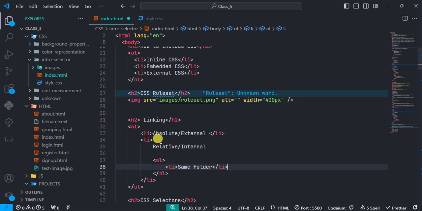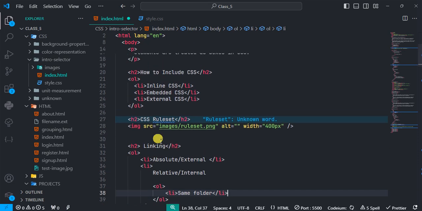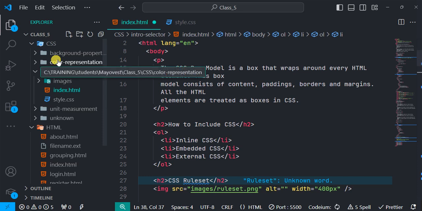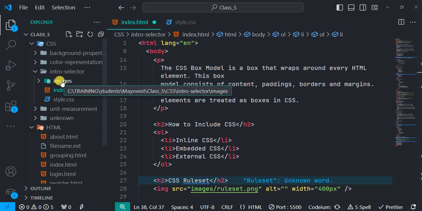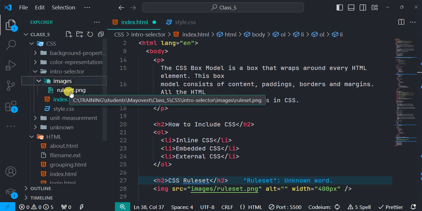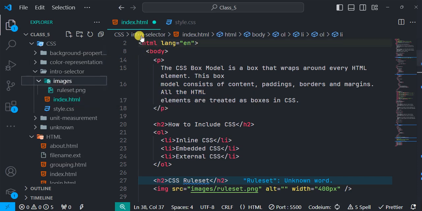Some of them have to be in a separate folder, but the arrangement matters. So if you look at it here now, under this intro selector, I have this folder images, and inside this intro selector again, I have this index.html and I have style.css. And under these images, as you can see, I have this one file there, which is this rule set png that I want to use inside this index.html.